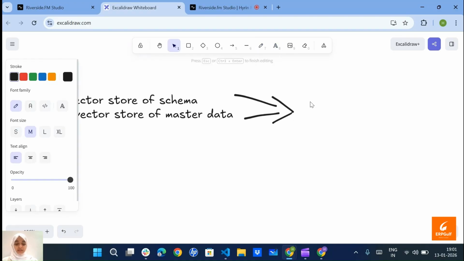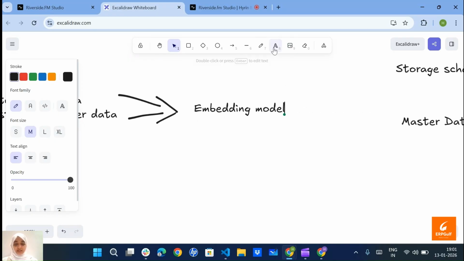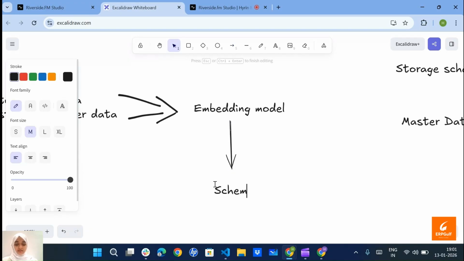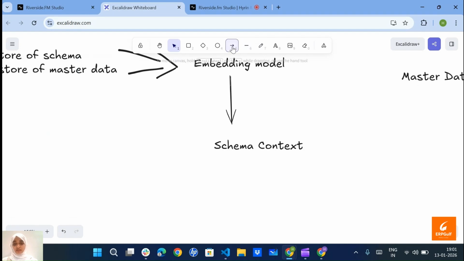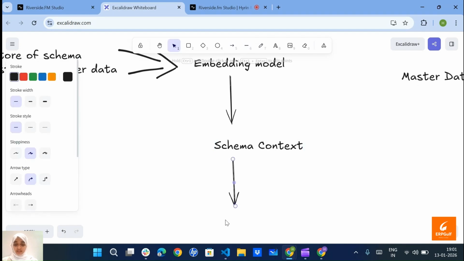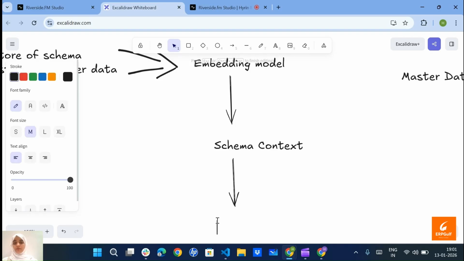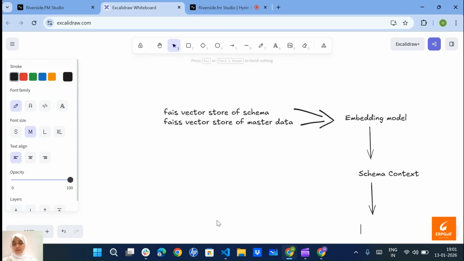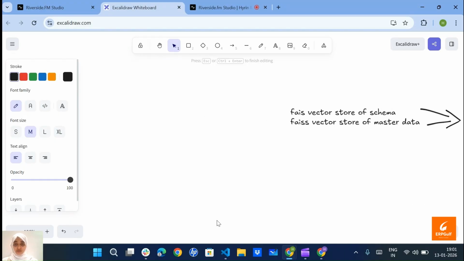Now finally, the embedding model gives us the context. Once we get the schema context, we generate the prompt. After generating, that is augmentation, we generate the prompt and send it to the model, all of that. I am not repeating all these things. I think you understood the concept. I have shown you how we generate the vector store and how we generate the doc store.